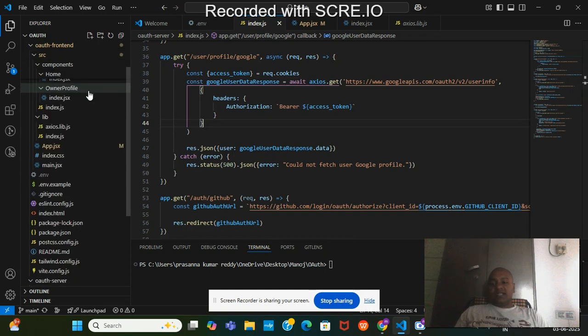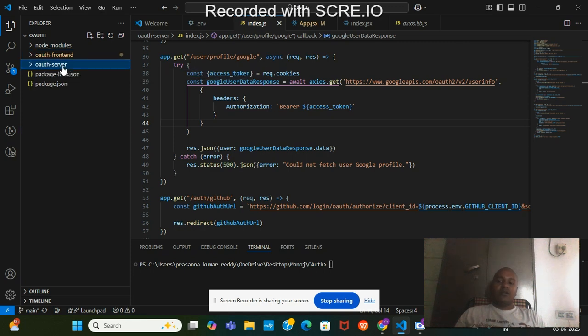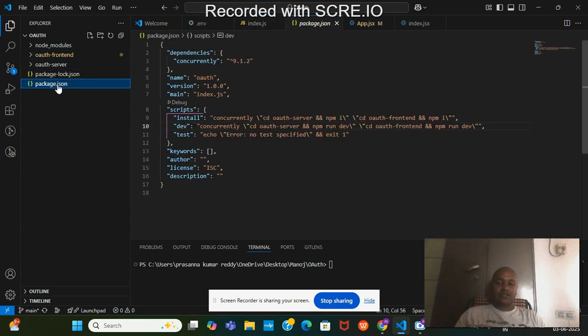And one more thing here is, we have two things: one is the front end, which is the client, and the OAuth server, which is the server. In order to run these simultaneously in parallel, there is a package called concurrently. In concurrently, in the install step, we are running two scripts in parallel.